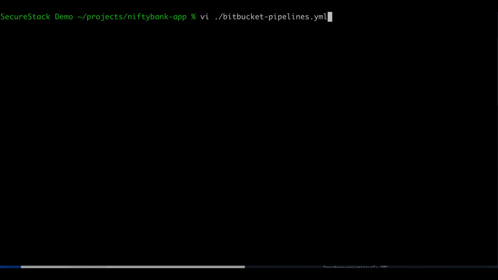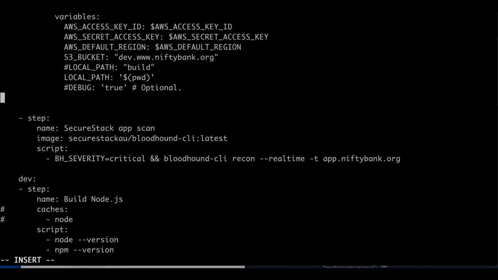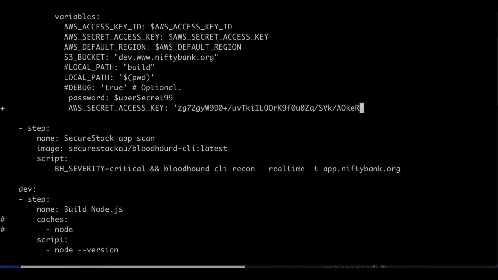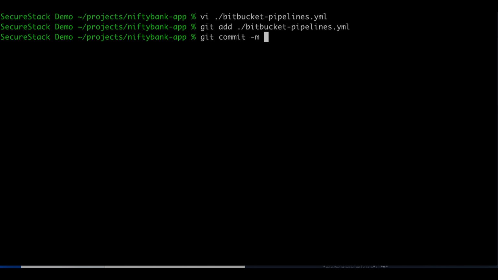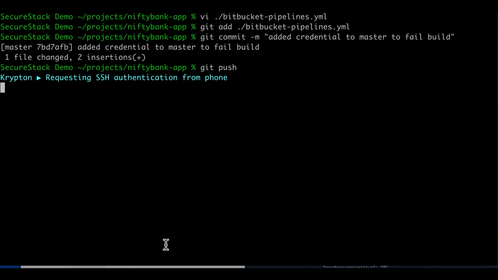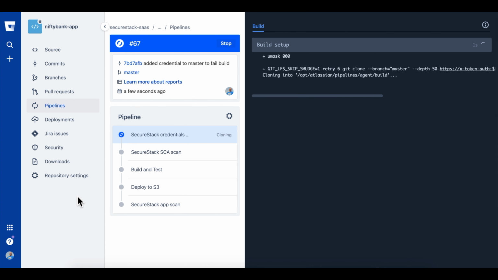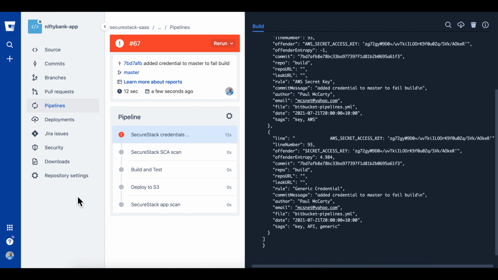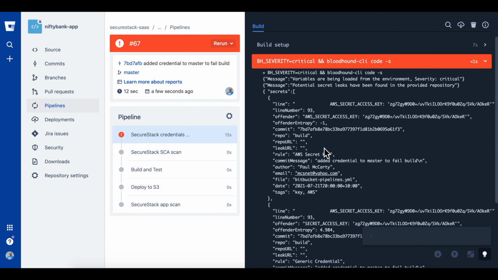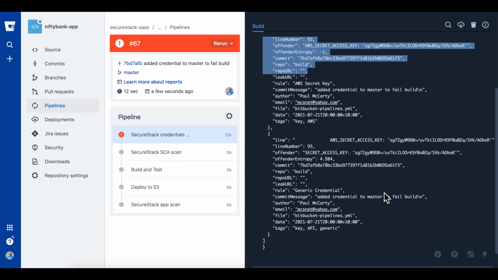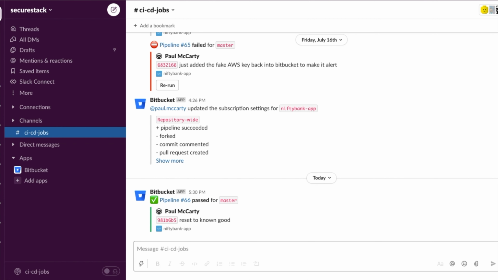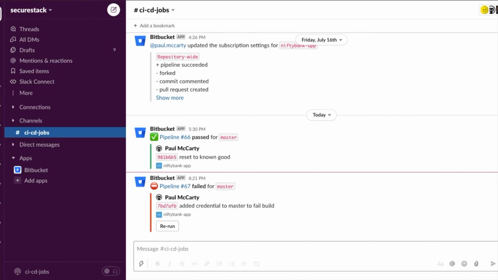Okay, you've seen what happens when things go well, but what happens if one of your developers adds a credential to one of the config files for your app? To test this, I'm adding an API key to the Bitbucket Pipelines file. I'll then commit it and push it to origin so our pipeline is triggered. Sure enough, it found the API key in less than a second and will show you where that credential is so your team can go and remove it. Because Bloodhound failed this step, it will send a notification to Slack so the whole team will be aware.